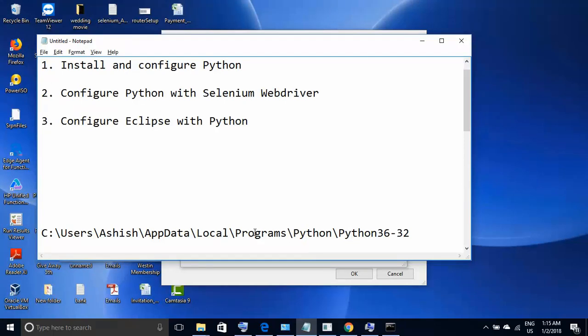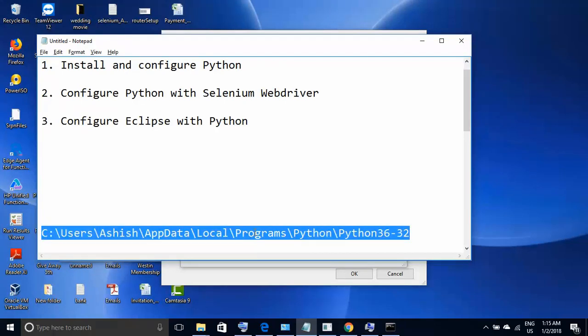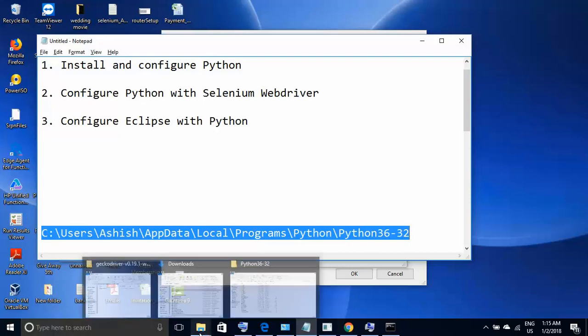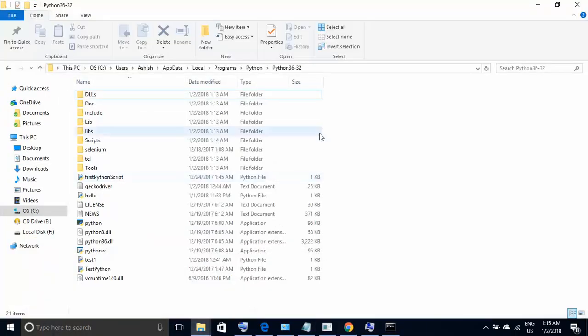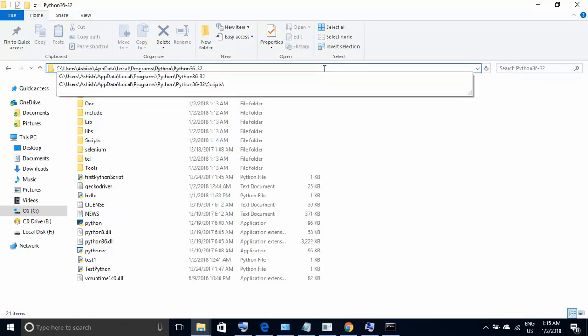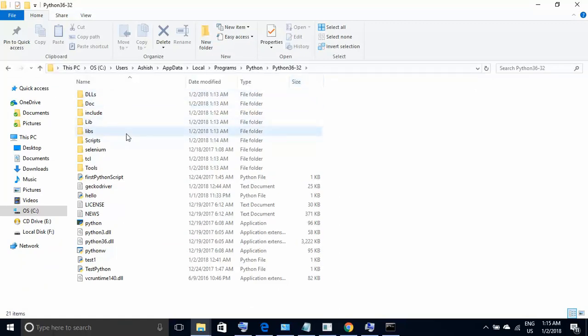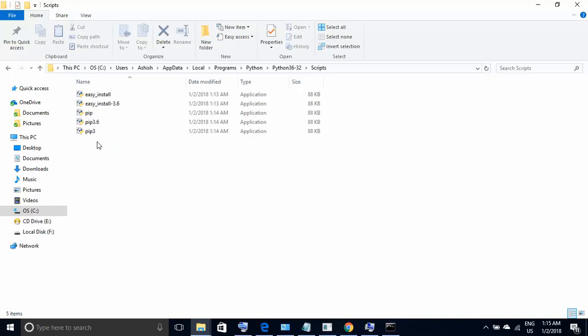We'll just see what files are available at this folder location. I'll just navigate to this folder in my file structure. So this is the folder location. These are the files which are available to us. Here we have an important folder called Scripts. If I go into this Scripts folder, there are a number of files. Now the most important file is the pip file. This is an executable file. Using this file we would be installing Selenium and configuring it with Python. So let's do that.